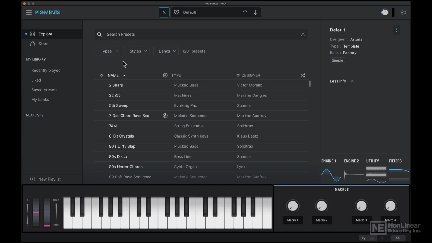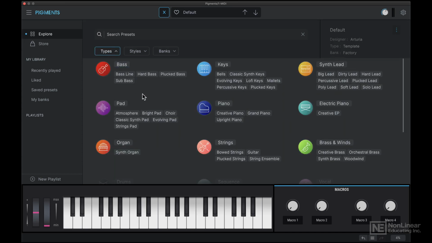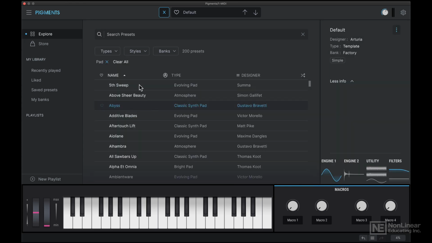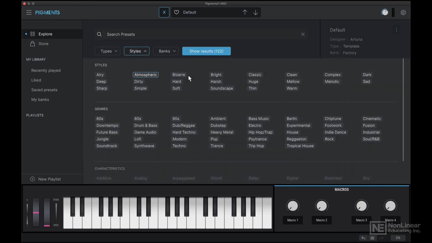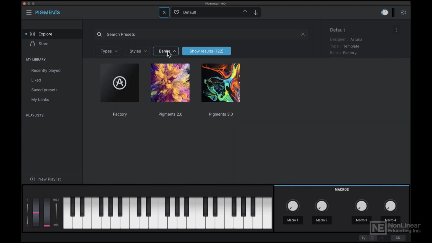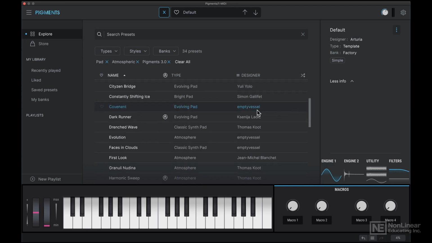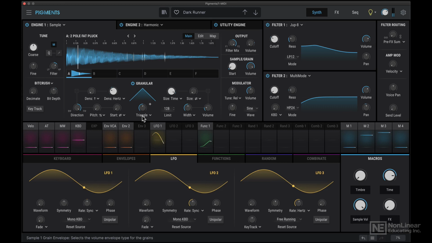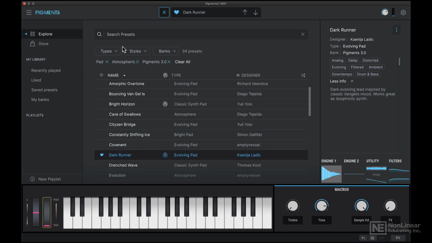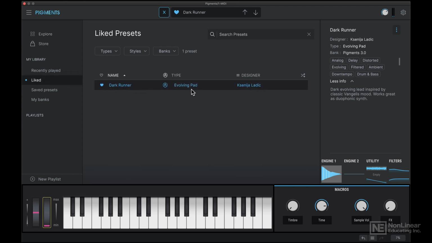If I want to narrow my search down, I can click on types here. Let's say I'm looking for a pad sound. I can choose a specific style, atmospheric. I can choose specific banks, let's say specifically from 3.0. And now I have a slightly smaller list, and I can pick an individual preset. If you like a particular preset, you can tag it as a favorite, and then back in the preset browser, under the light category, you will see that preset.